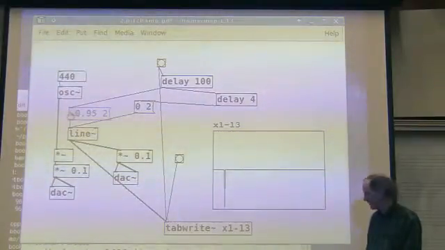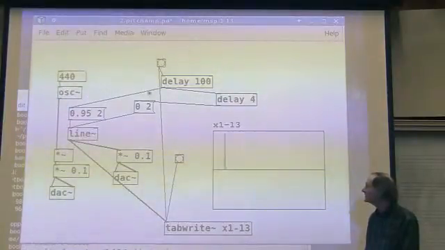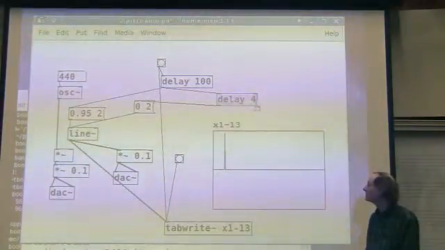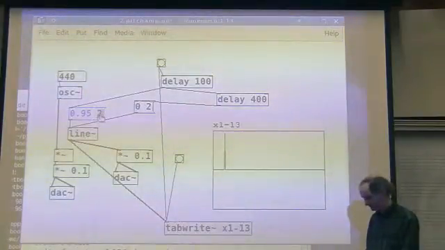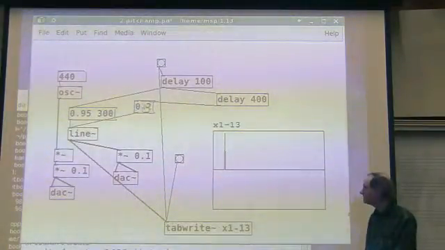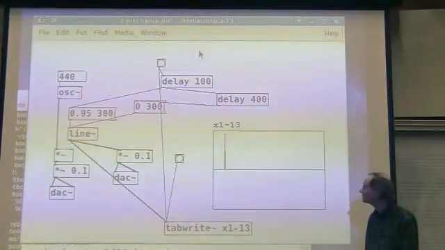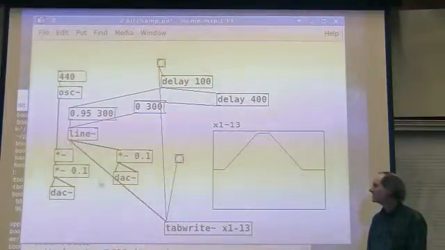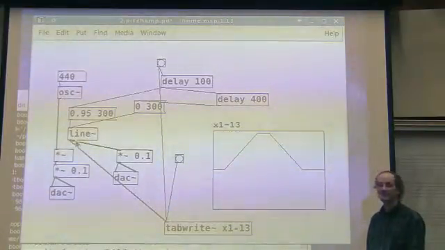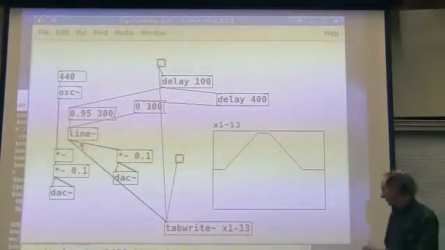Okay, let's go back to reality here. Anyway, let me go back to using this as an envelope in some kind of reasonable way. Now you didn't hear this because I just played the output of the line tilde, not the thing that was having its amplitude controlled by that.